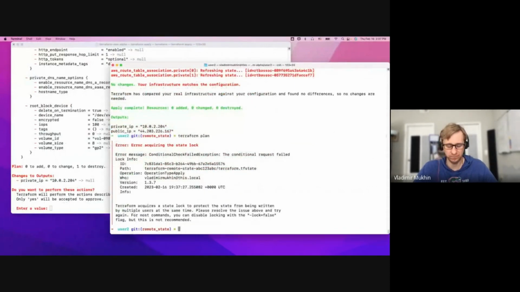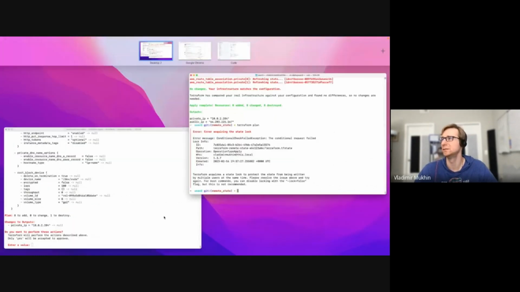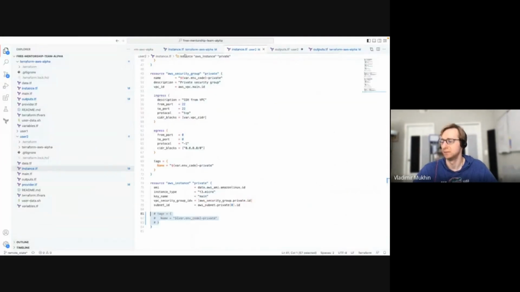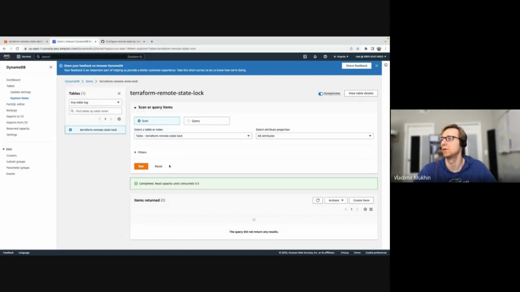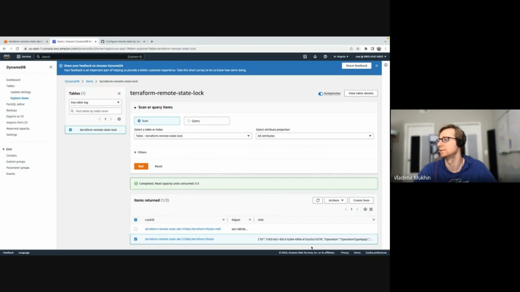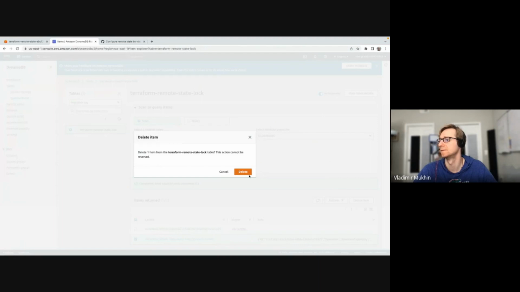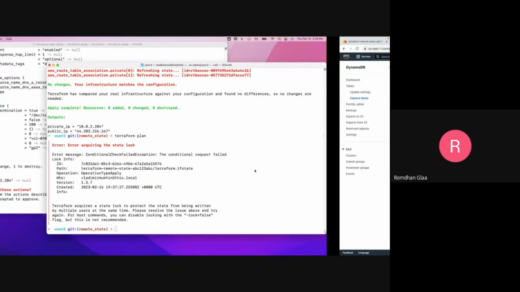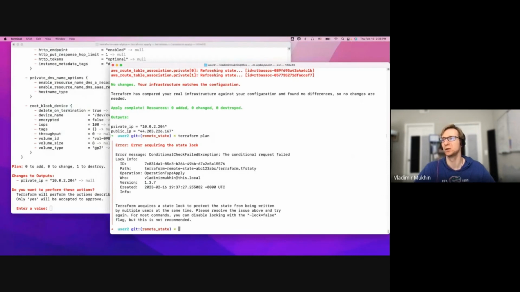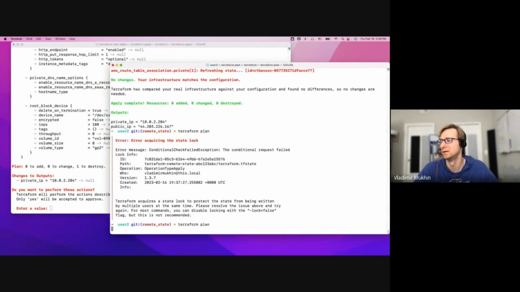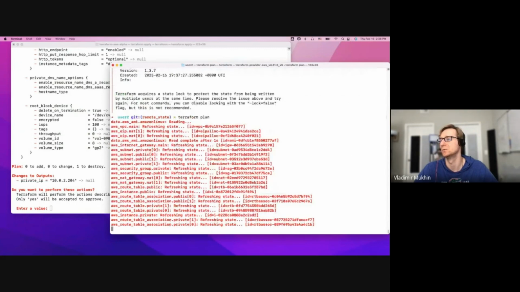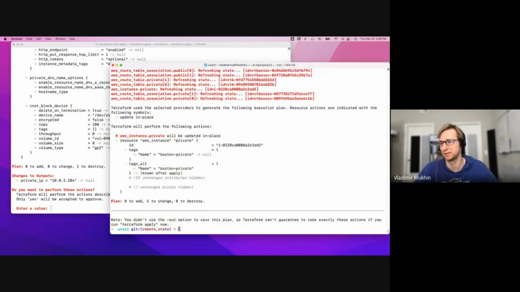So basically, two options here. We can simply delete this log from the DynamoDB table. You simply press delete items, if we have access. Yes, you most likely have access to this table if you are allowed to run Terraform. And when you run Terraform plan, it will allow you to create your own state and run.